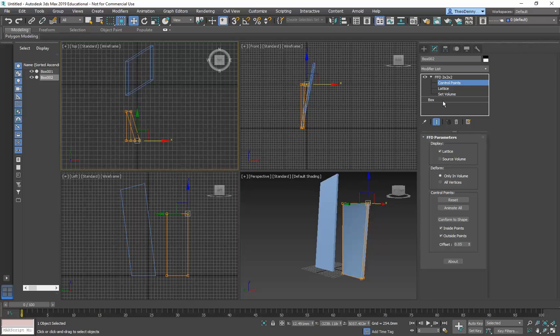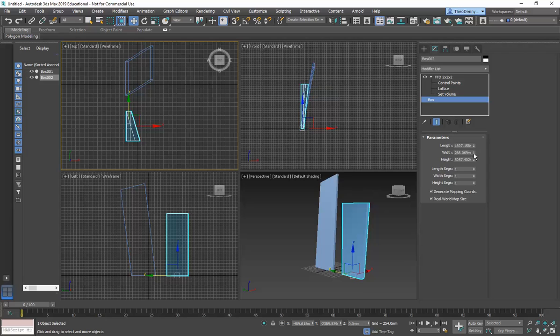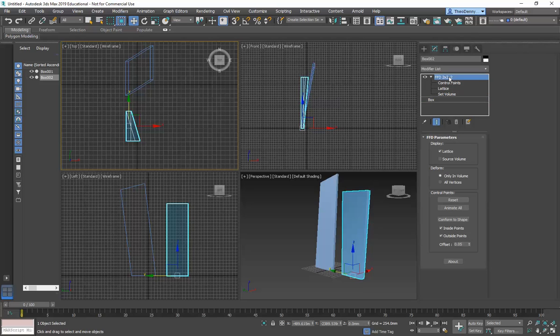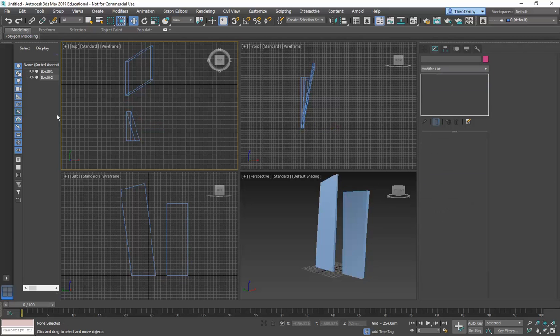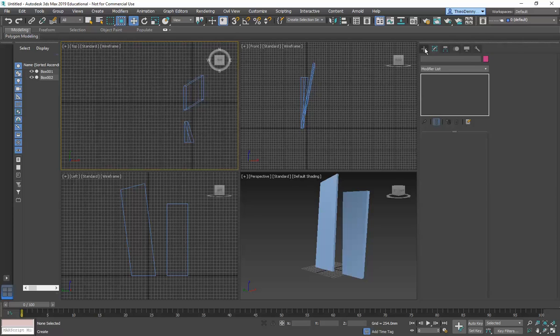If I go back and decide I want to change the size of that box, not a problem. Exactly, yeah. So it's still a box underneath. That's right. So FFD is a great one if you want to keep the original geometry and just deform it in different ways. And because it's such a great modifier, I might just show you with another primitive.